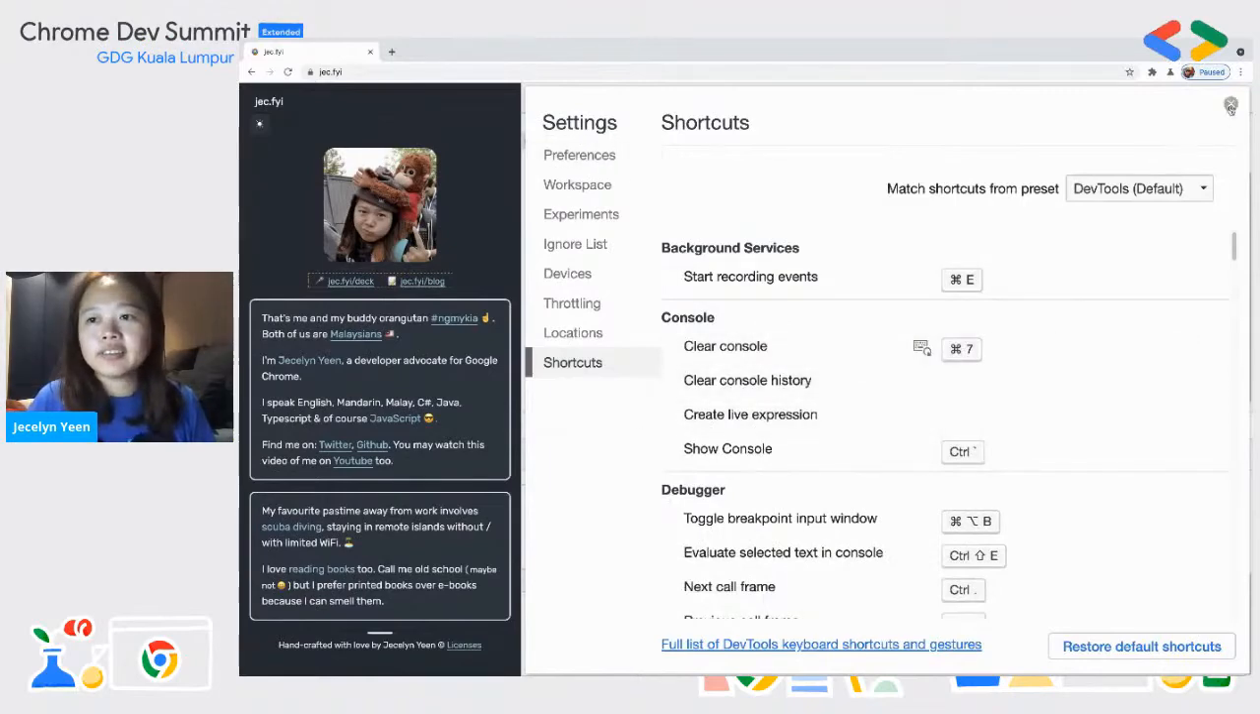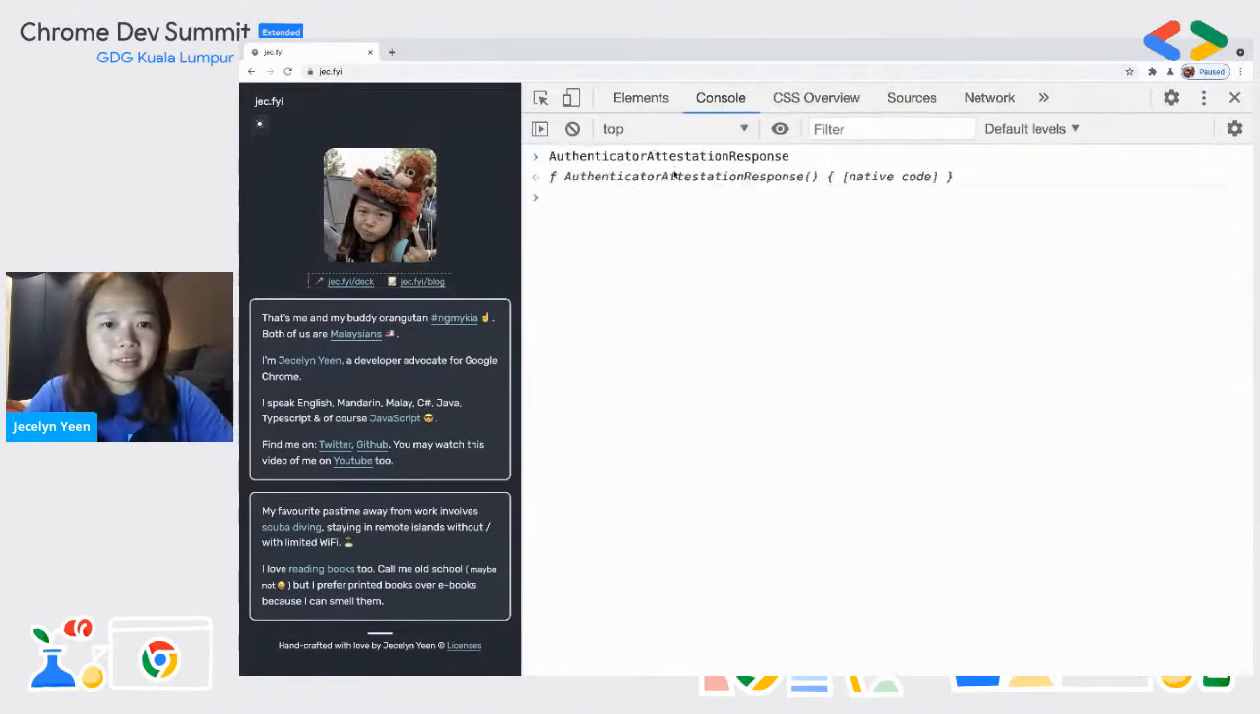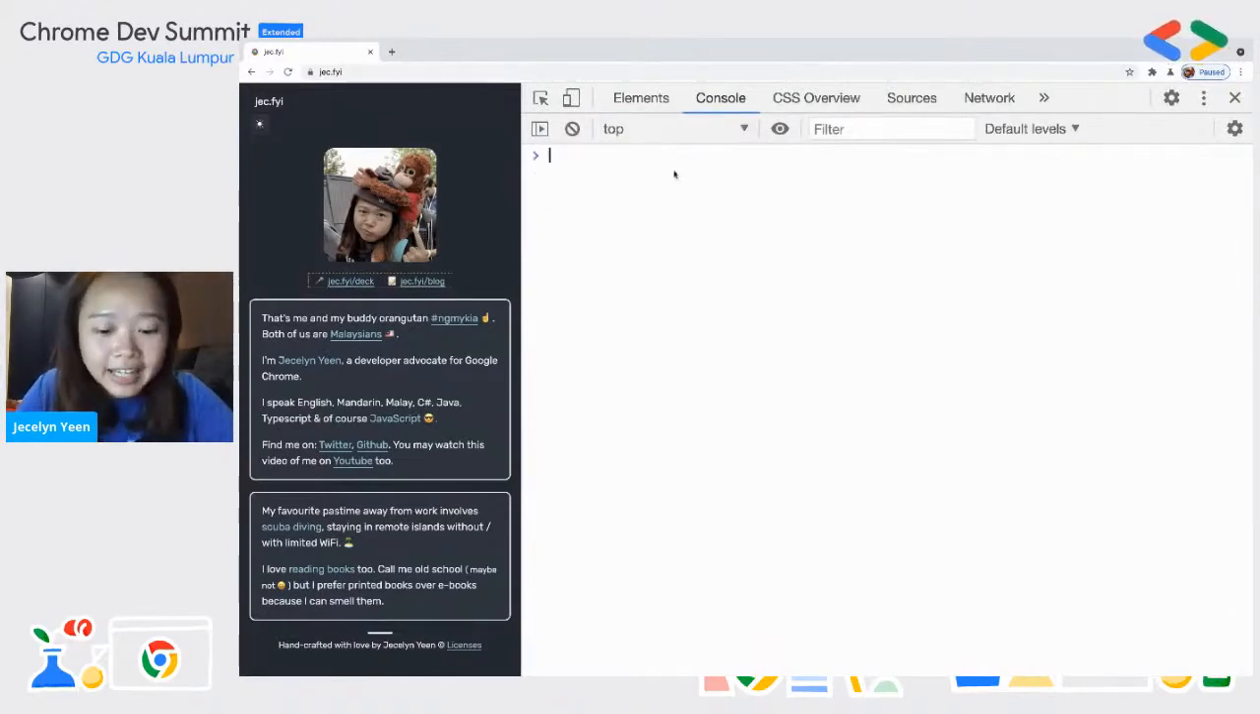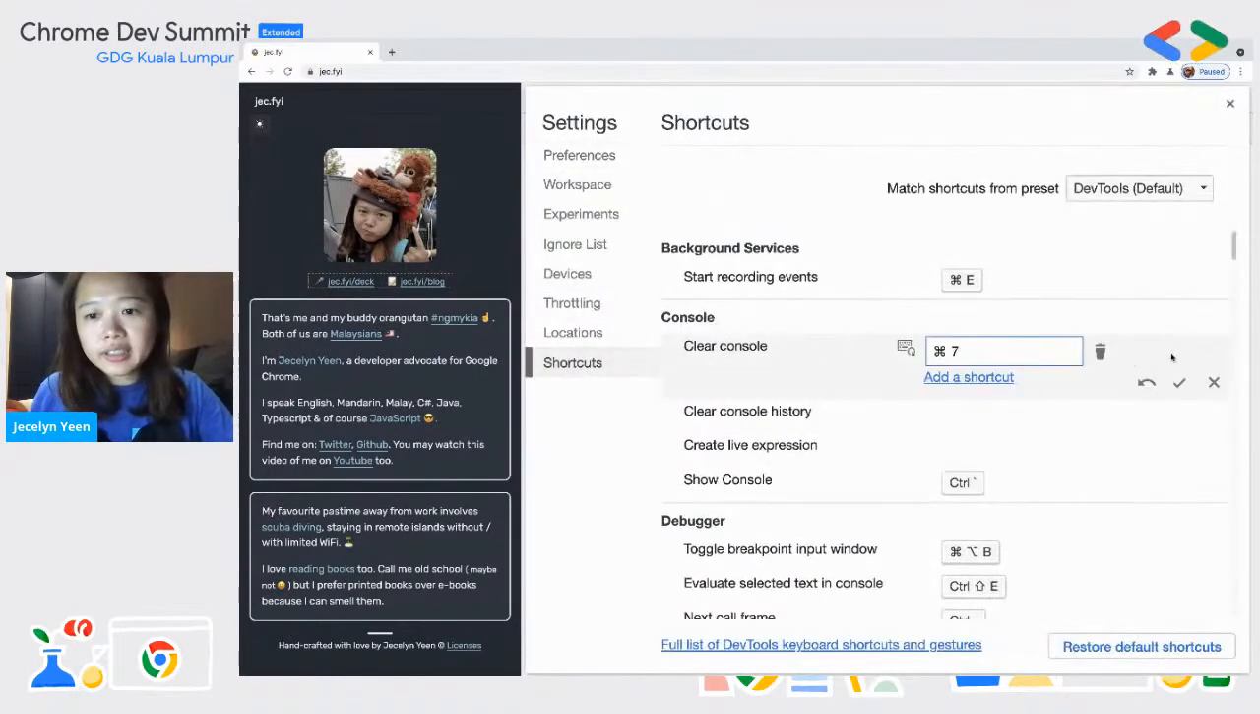Now we go to the console and type something in. Then I type Command 7, and it will clear. You cannot see that I click Command 7, but I actually typed that. So use Command 7 to clear it. And even better, in your shortcut here, we support multiple chords. Which means, just now, the first example that I showed.